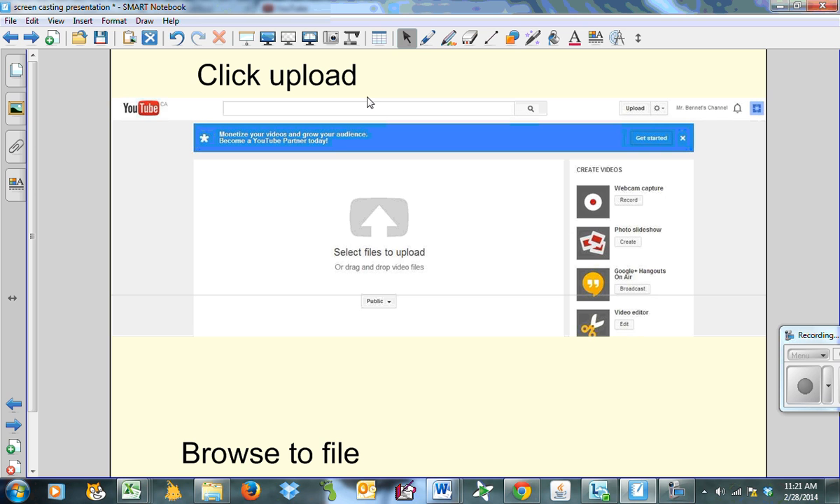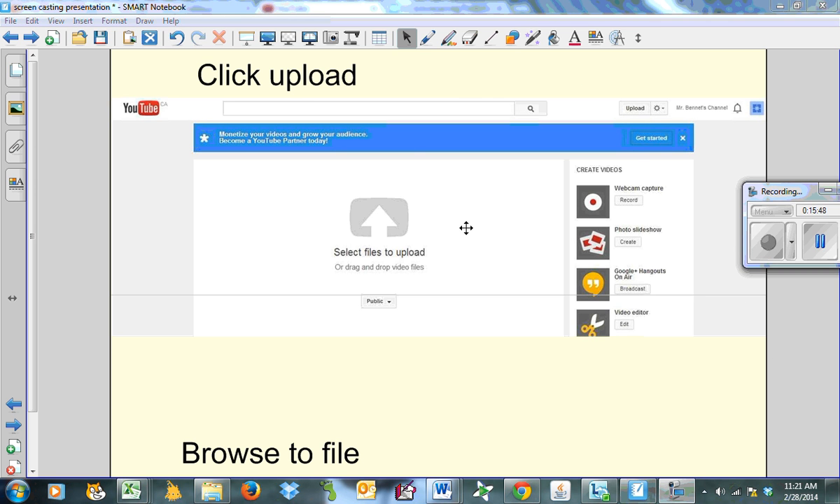Okay, so once you've created your video, what I'm going to do is go through the steps of how to do it, and then because I'm recording this, I'm actually going to do it and show you. So you're going to see it twice. What you do is click upload, and then you come to this window, and it just says select files to upload. You can do one, you can do a whole bunch.